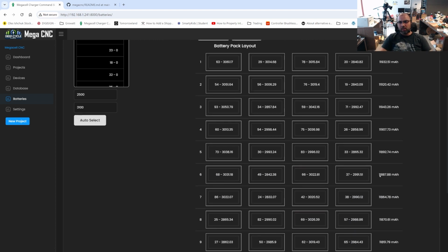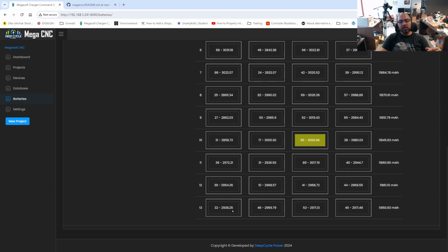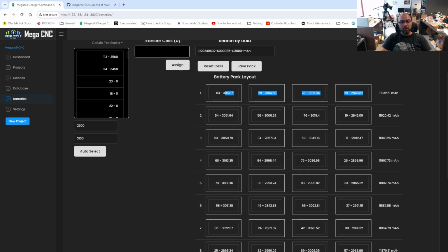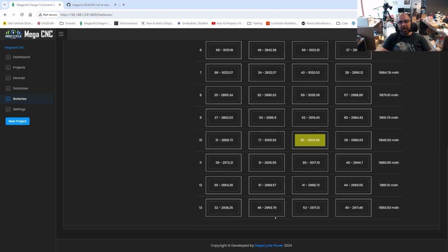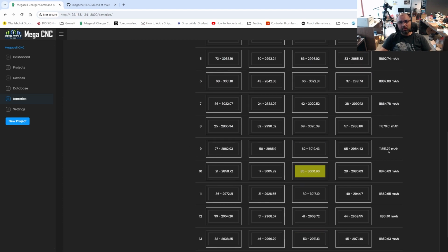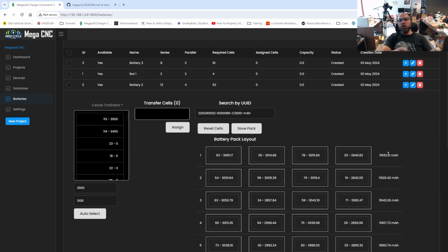strings, because if you just grab them randomly, you might end up putting the best cells in one string, and then you have another string with the worst cells, and that will unbalance the pack and not charge evenly. And after a few charges and discharges, the pack will go unbalanced, and you will not be using the entire capacity of that pack. So having the software calculate this for you, I think is very useful and a time saver. Let me know in the comments what you think about this feature.